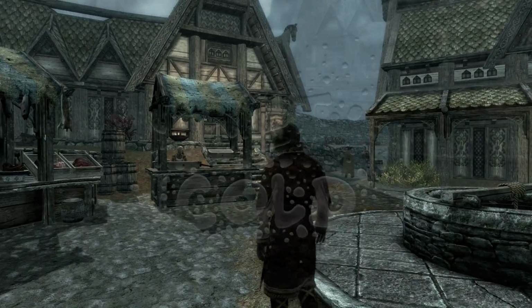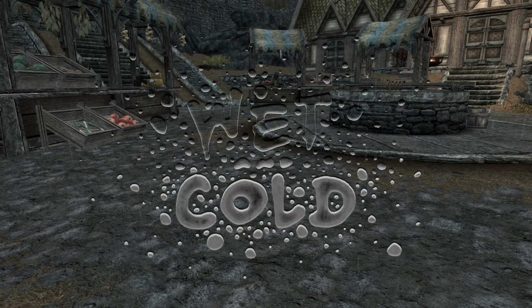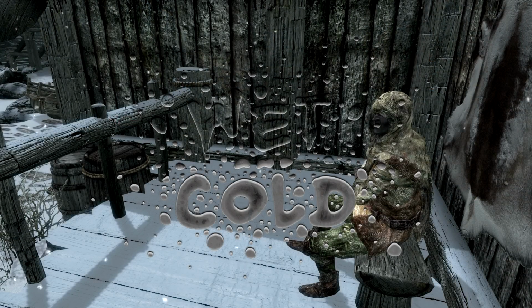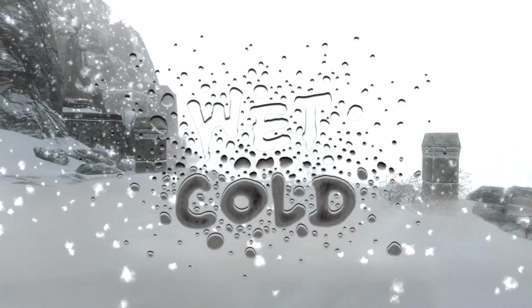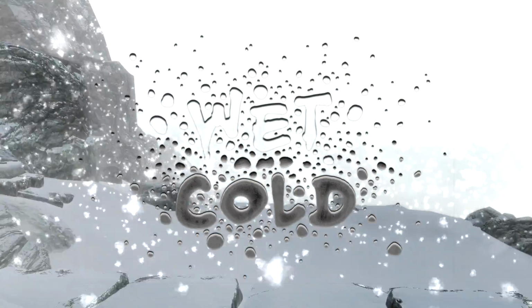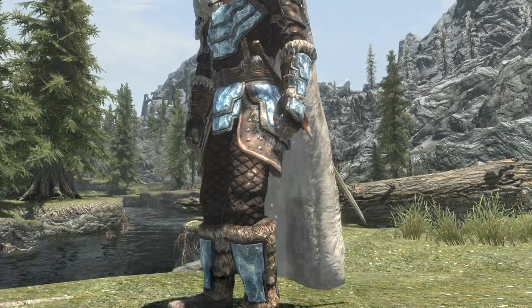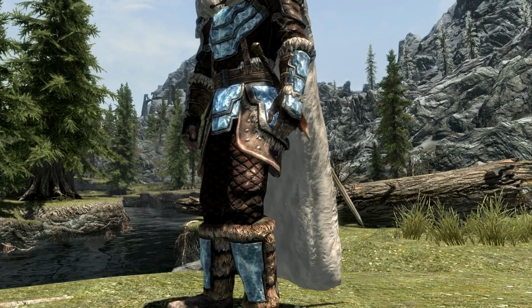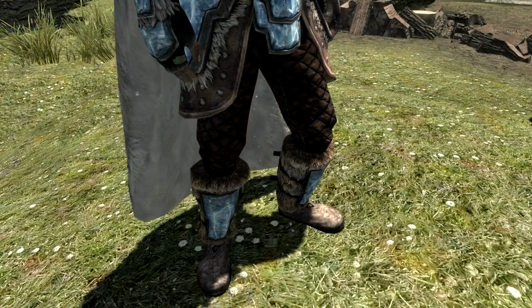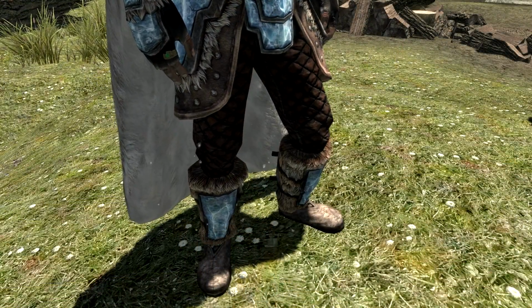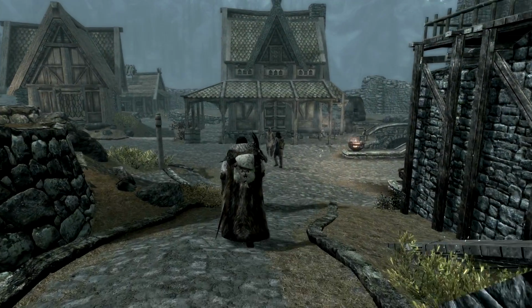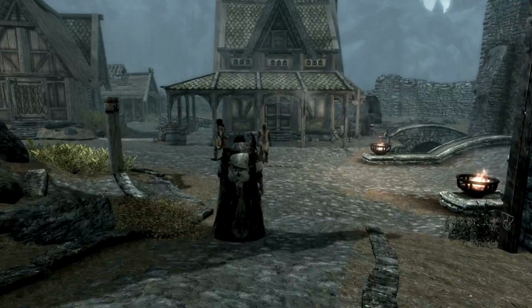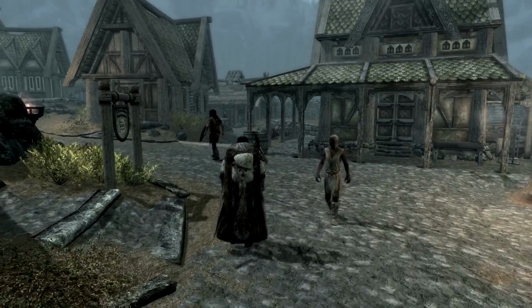And the first mod we're going to look at is called Wet and Cold. And basically the mod does pretty much what it says. It makes Skyrim feel either wet or cold depending on where you are and what you've been doing. For example, if you have been out in the rain or swimming and you get onto dry land, you will start dripping. There will be water dripping off you. And if you walk around, your footsteps will sound kind of squishy. You will sound like you've got water in your boots.